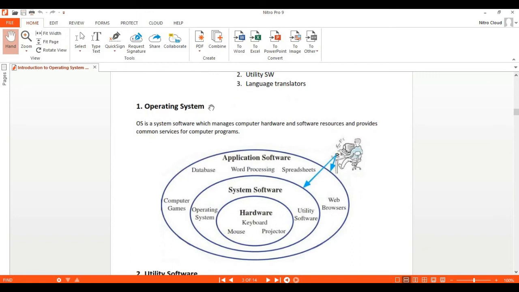So, operating system. The operating system again controls your hardware and also provides a platform for your application software to work, and also an interface for the user to control hardware. So the operating system controls the hardware, provides a platform for the application software to work, and creates an interface for the user to control the hardware.